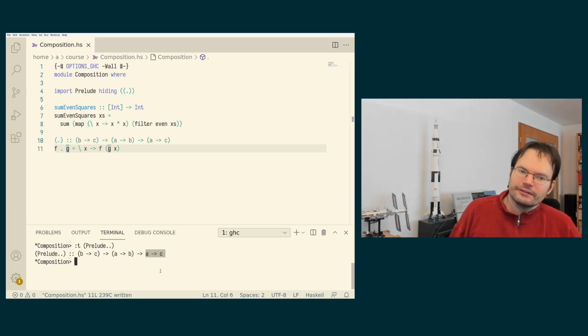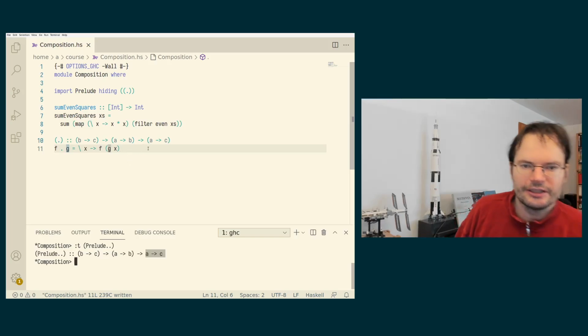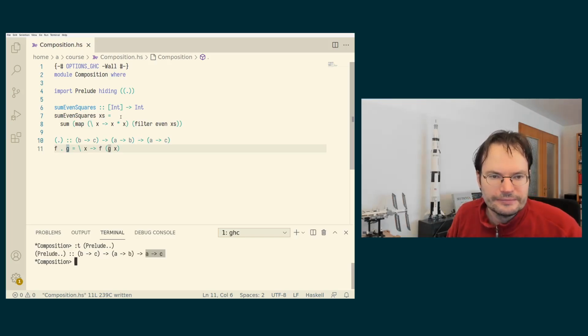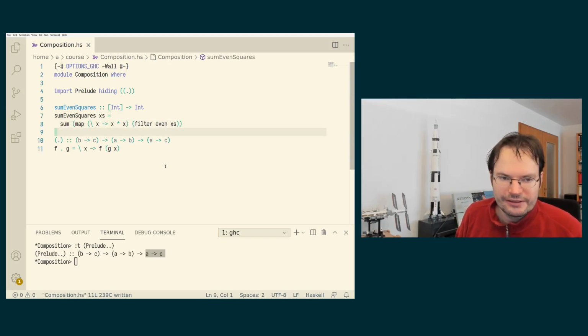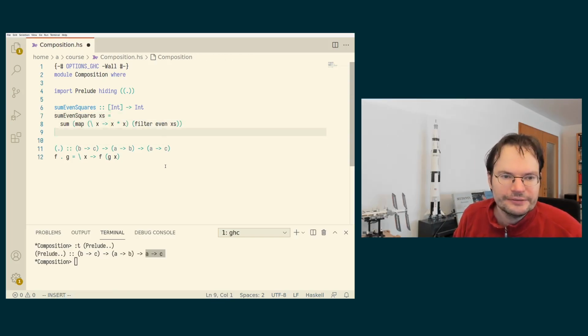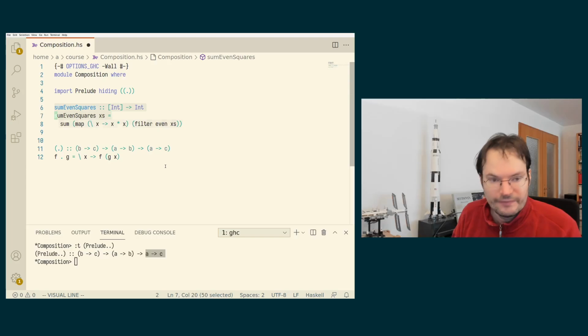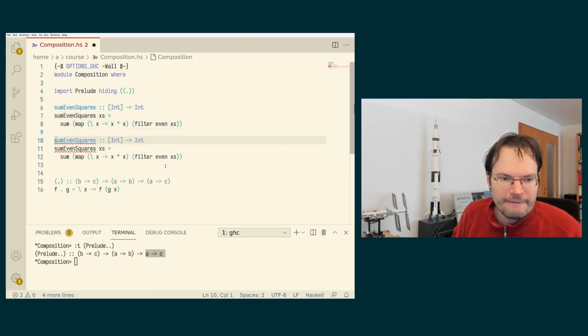And now we can also alternatively write sumEvenSquares using function composition. As I've already said, we can spot this pattern in sumEvenSquares, and we can say, let's perhaps make a copy of this.